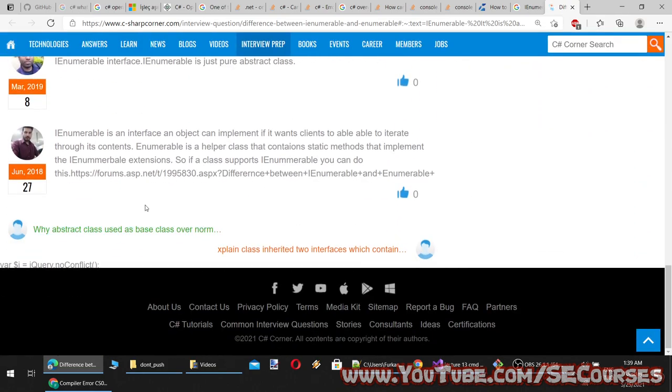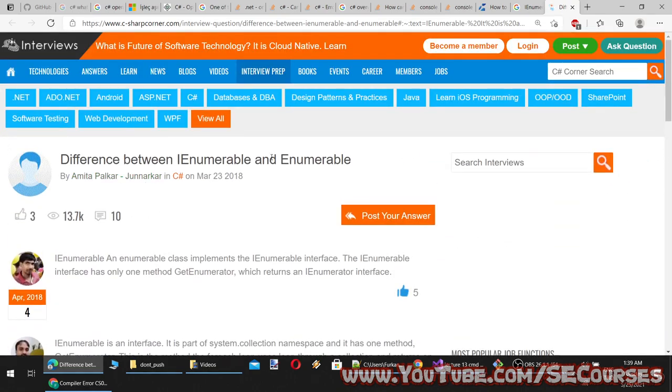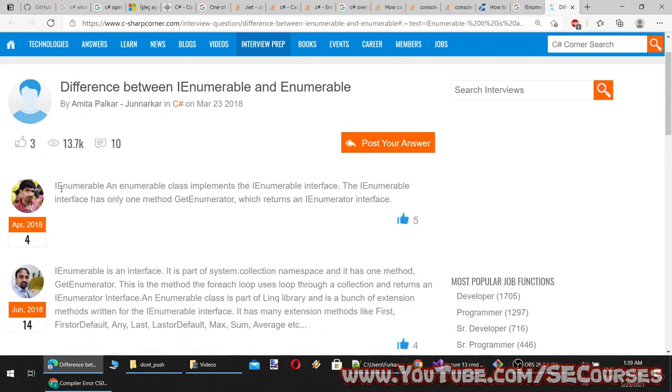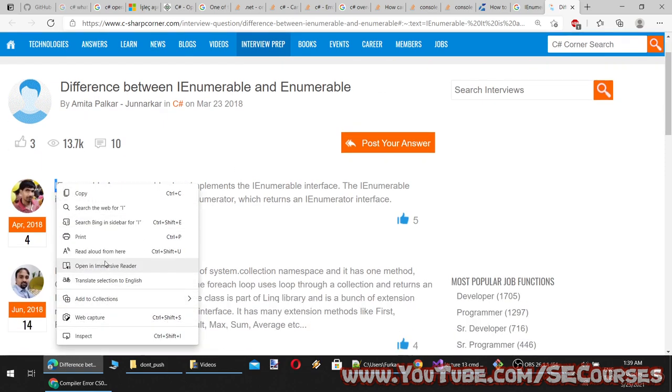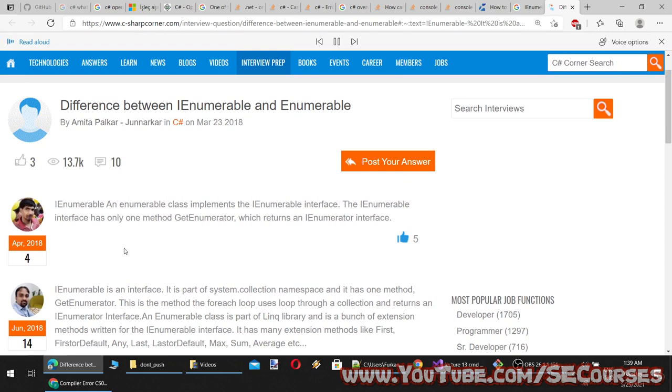Okay, so it is asked: what is the difference between IEnumerable and Enumerable? The Enumerable class implements the IEnumerable interface. The IEnumerable interface has only one method, GetEnumerator, which returns an IEnumerator interface.